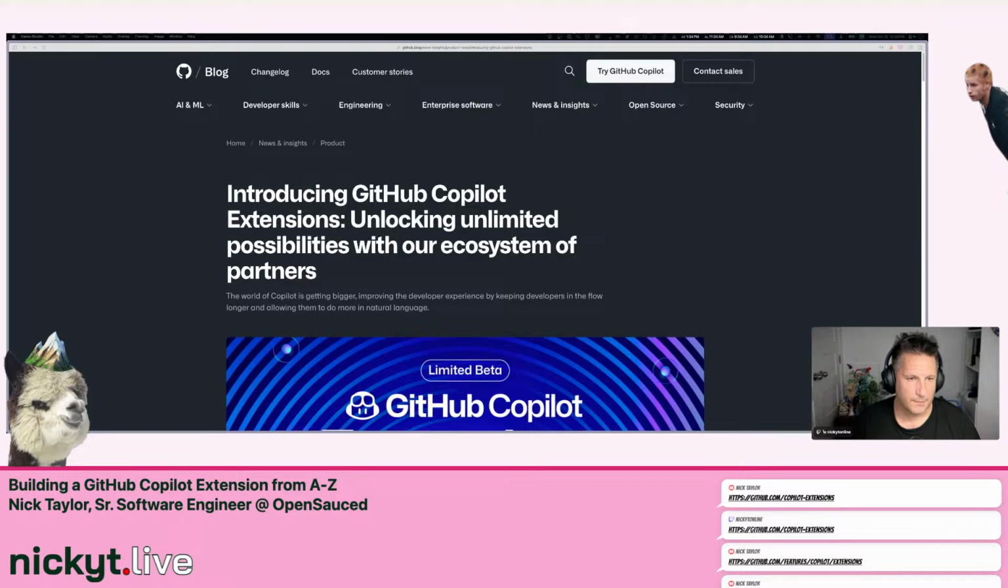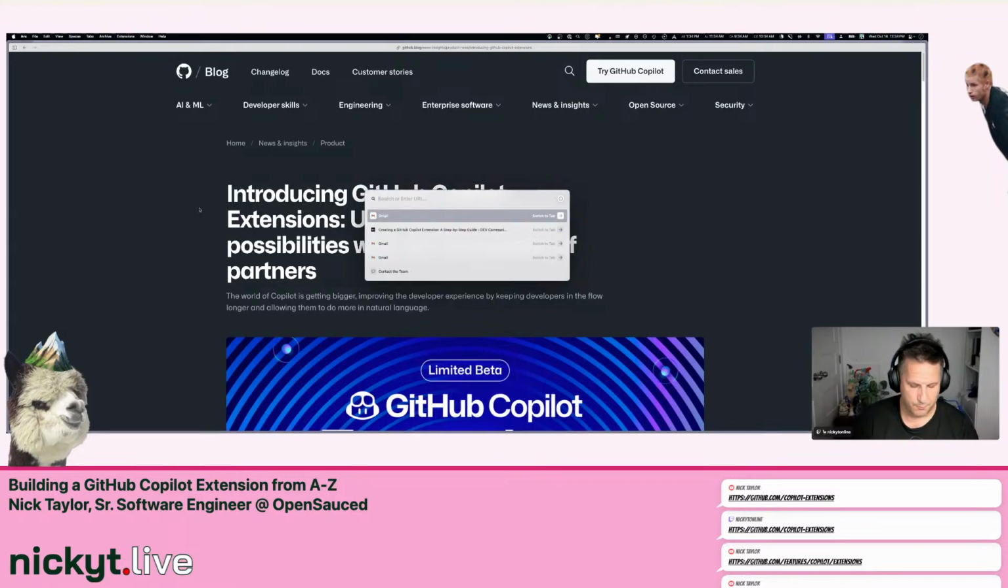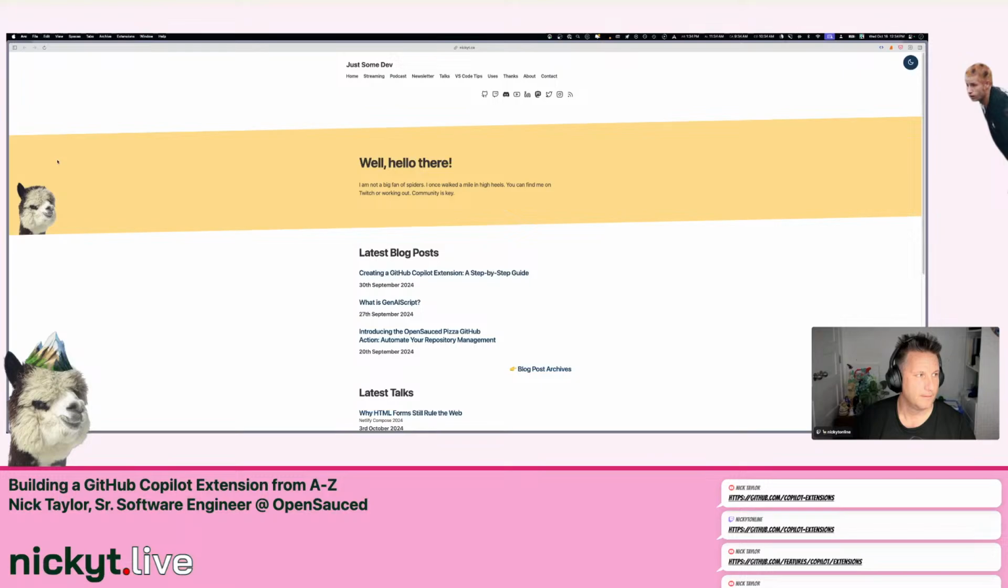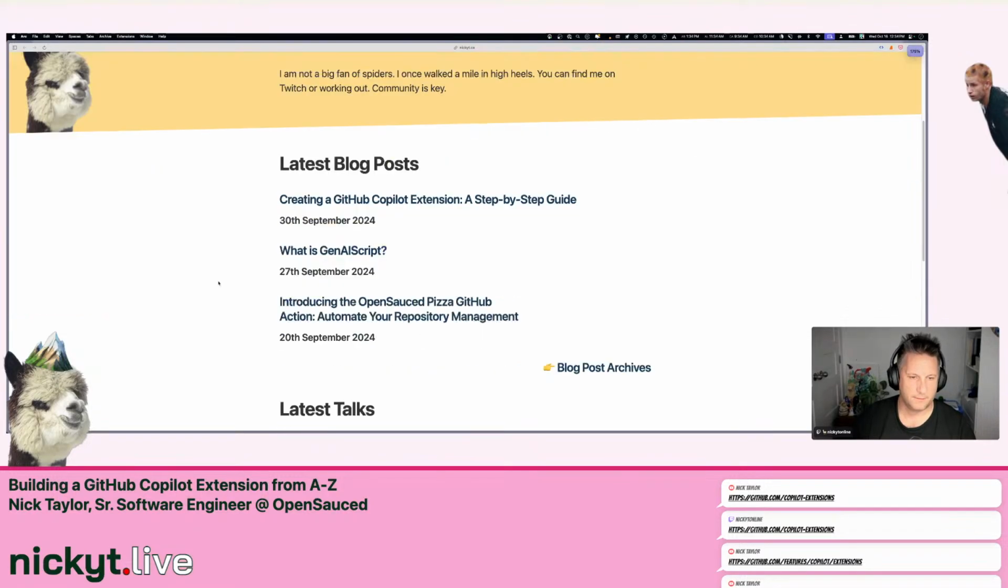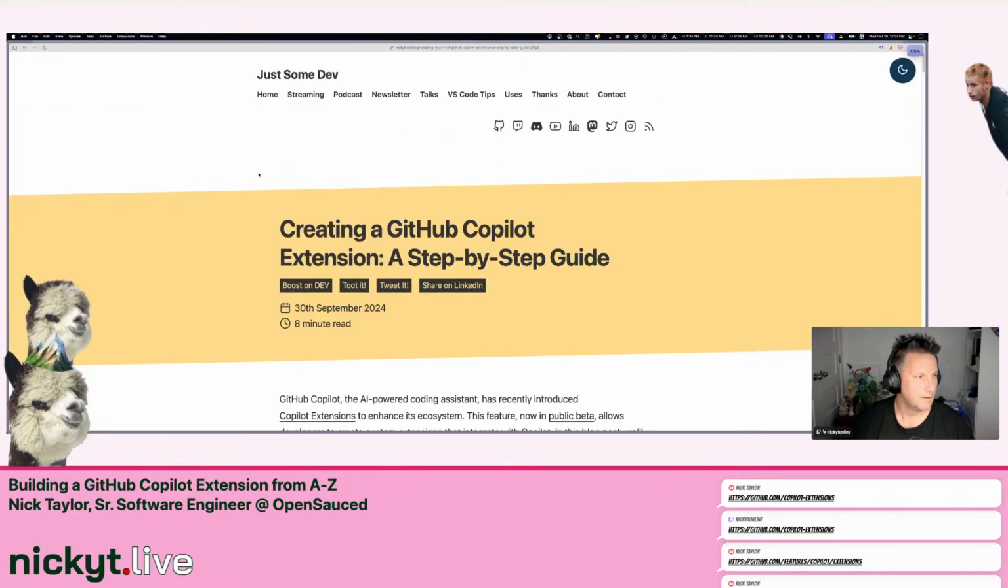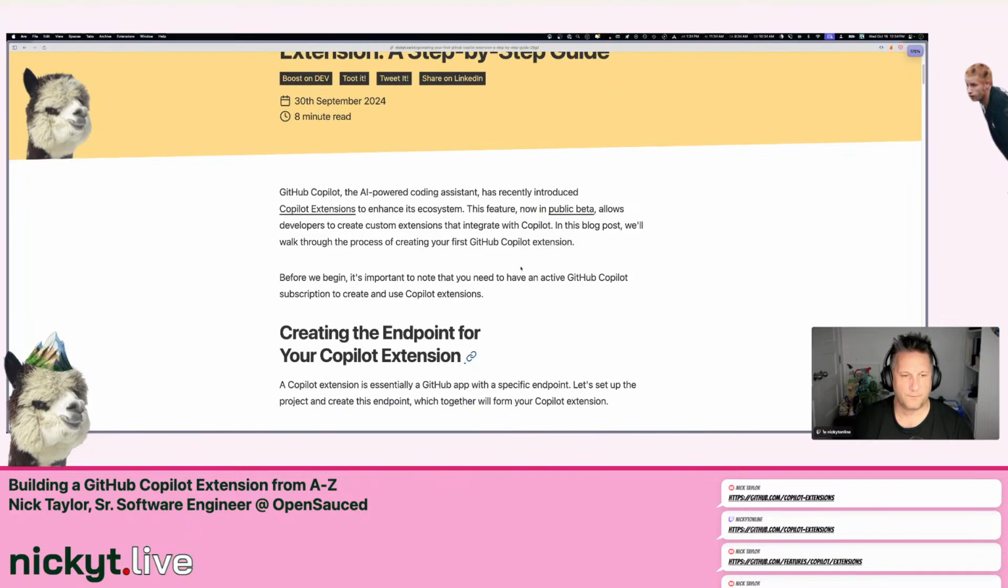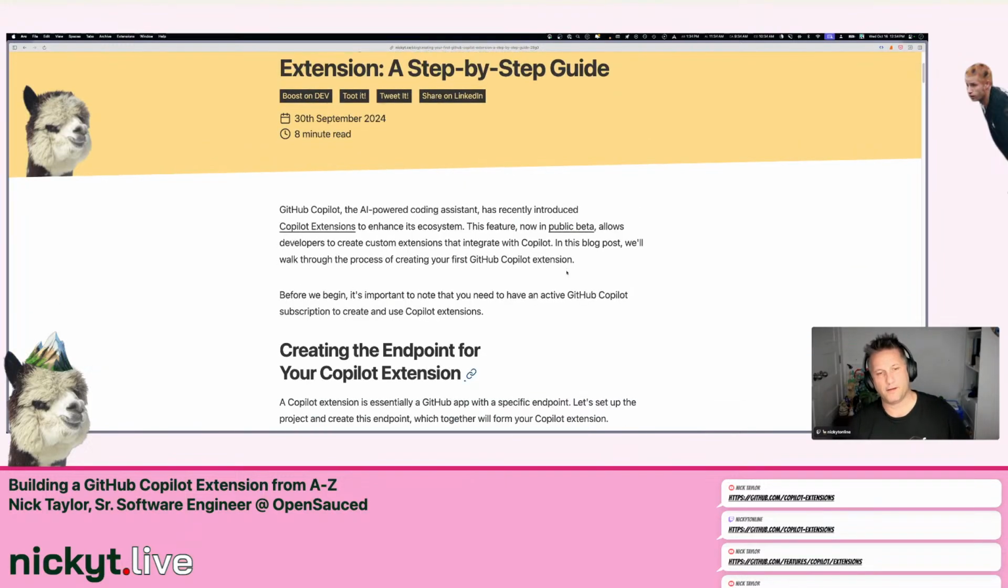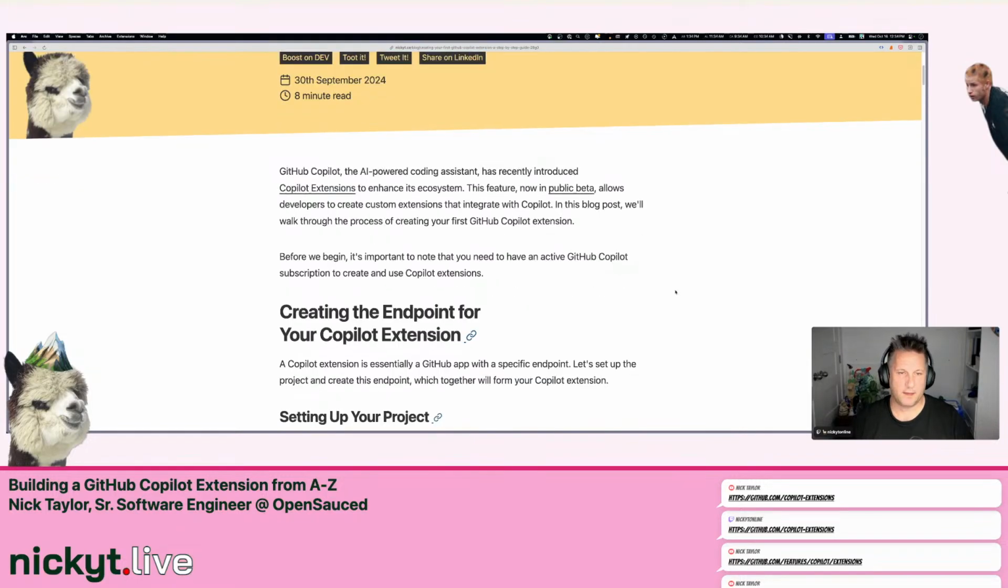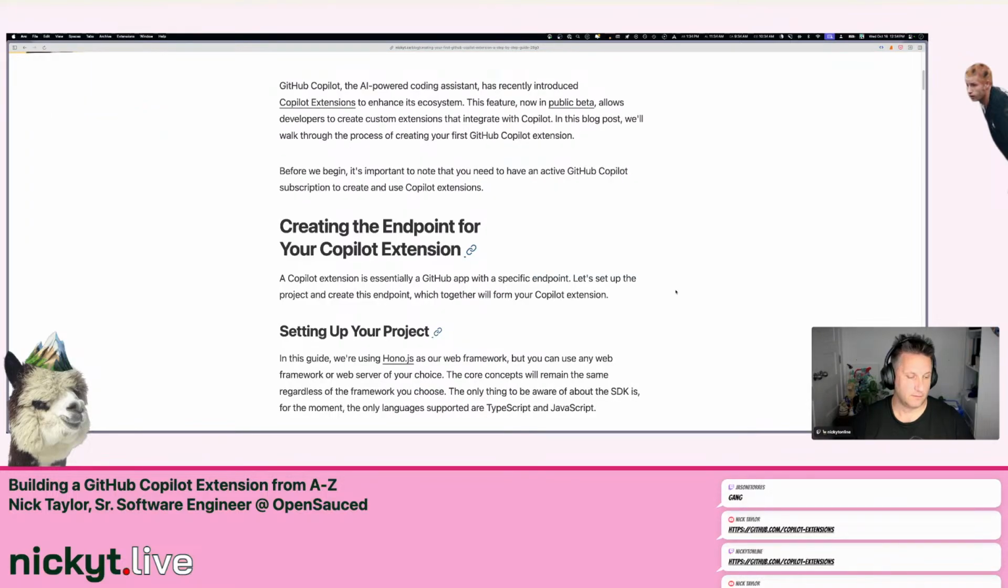Cool. But let's go to the blog post for a second, and let's zoom that in. This is literally a breakdown of everything you need to do to build a Copilot extension today. The one thing I will mention is that if you want to build a Copilot extension today, it does require a GitHub Copilot subscription.